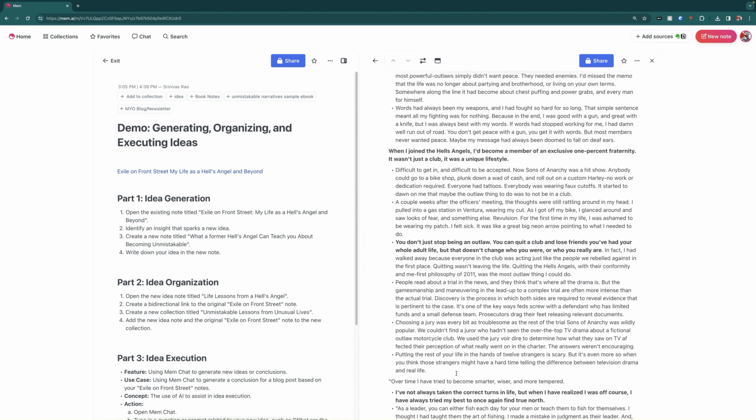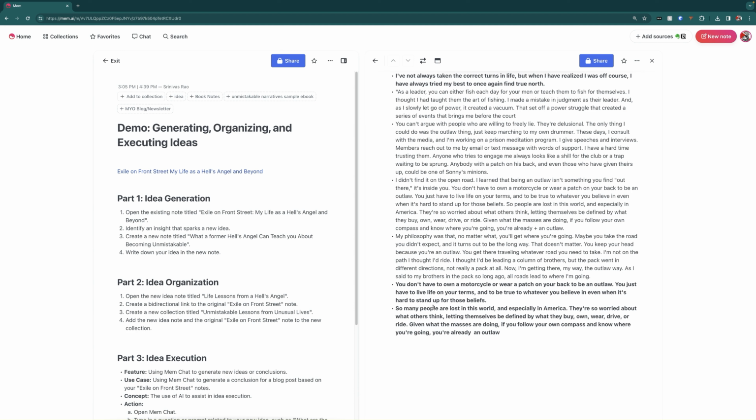One of the quotes that really stood out to me was the one he said at the very end of the book: given what the masses are doing, if you follow your own compass, you know what you're doing, you're already an outlaw. I really liked that idea because I felt like it echoed some of my own sentiments about what it means to be unmistakable.